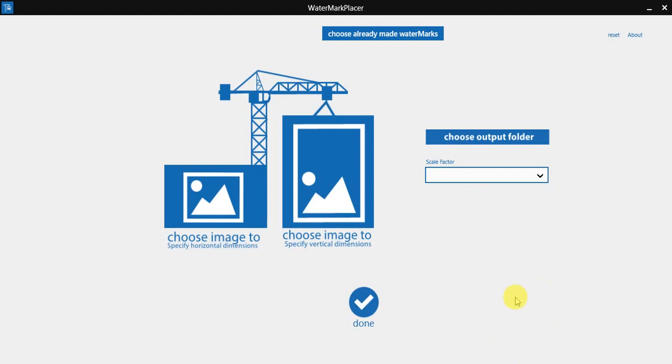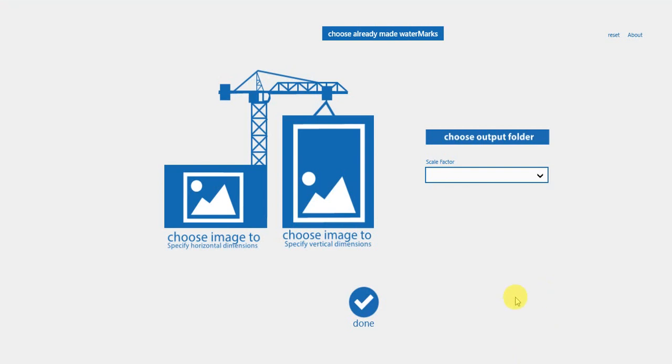This is the application, Watermark Placer. You can see it by just typing Watermark Placer in the store and downloading it. Tell me what you think about it. I think it's a good opportunity to learn Windows 8 through this application, since it can cover many topics like I've told you before.